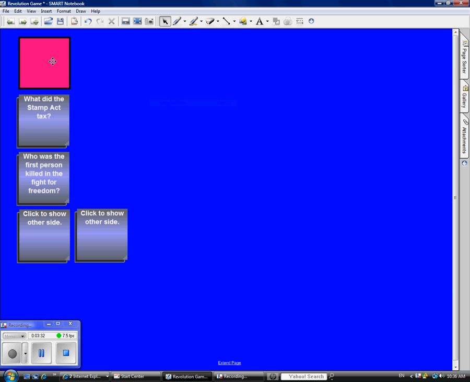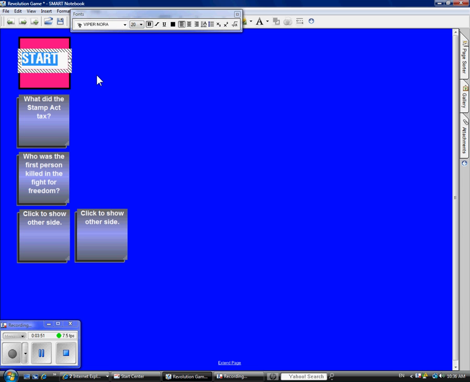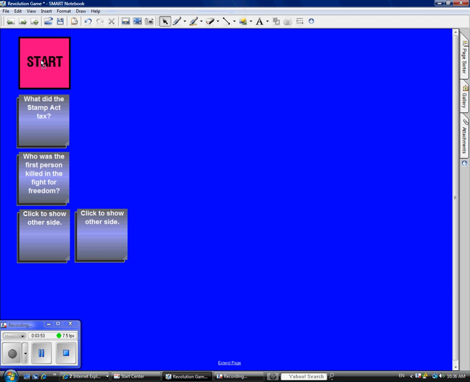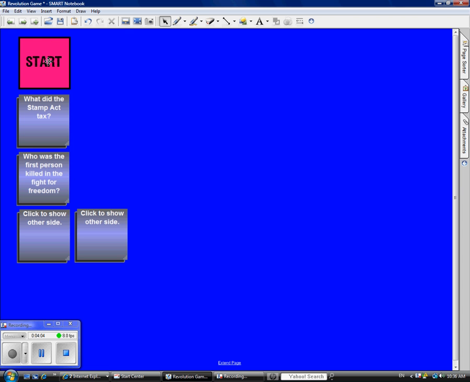Okay. But I do want the word start on it, so just start typing on your keyboard. To bring up your text box, you can highlight your text and resize it if you wish, make it bold, change the style, then move it over to where you're going to want it. Get it centered where you want it on the tile, but then you're also going to want to lock it down. So select your text box, go to locking, and lock it in place.